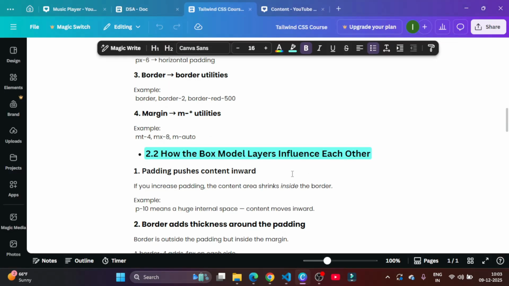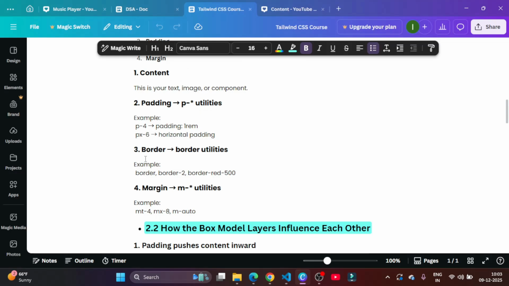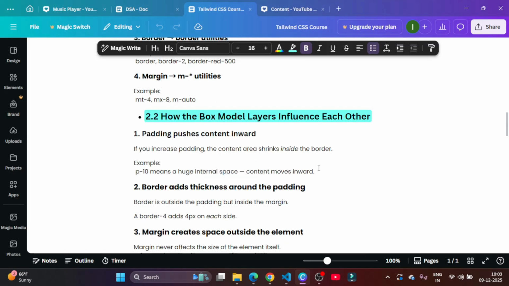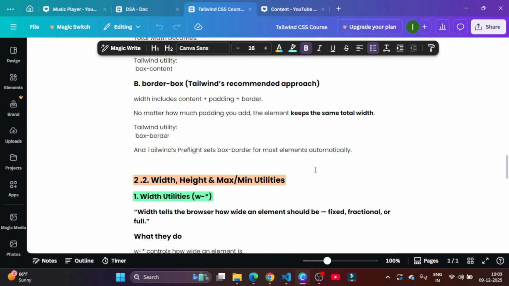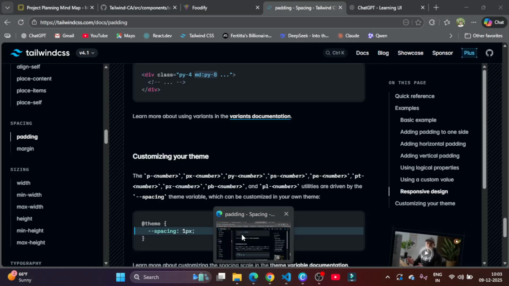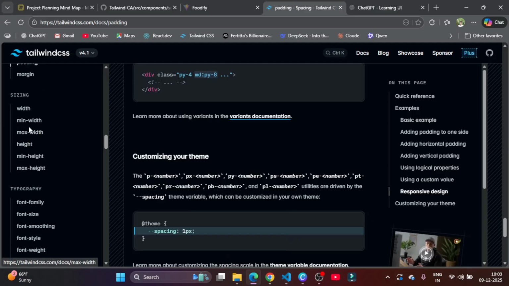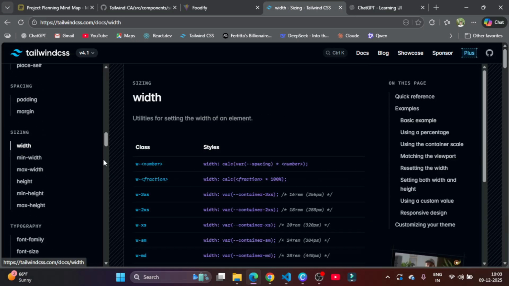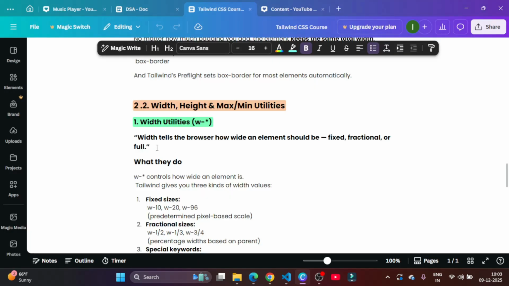And then we have border, margin. But let's understand the width and height first. It's very important before you jump into anything. So this is the width sizing. It says utility for setting the width of an element, that's called width. But let's see our doc. The utility tells the browser how wide an element should be, and we have three things: fixed, fractional, and full.